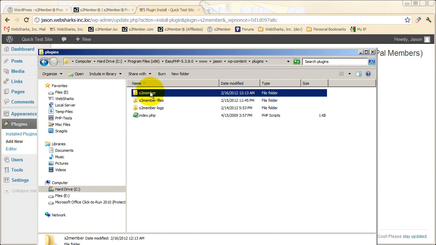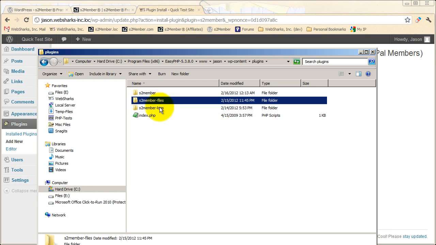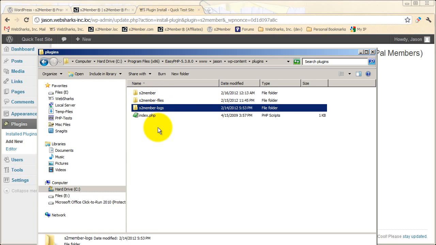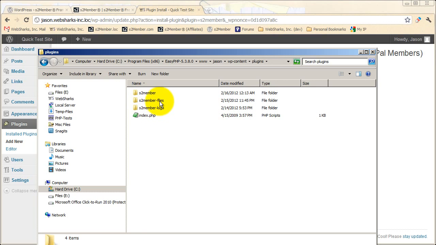And upon activating s2Member, you will also get the s2member-files and s2member-logs directories. s2Member creates these directories for you automatically. Okay, so just to be aware of that, these two directories should remain writable on your web server. This one will hold log files should you choose to enable logging in the future. And this is designed to hold protected file downloads if you decide to use that aspect of s2Member.